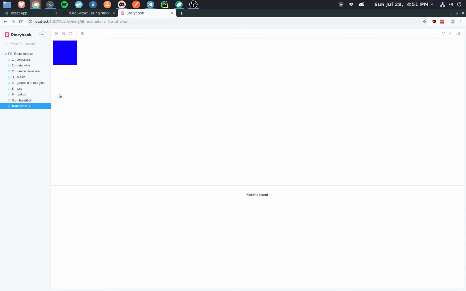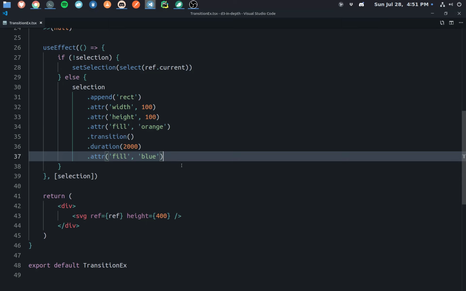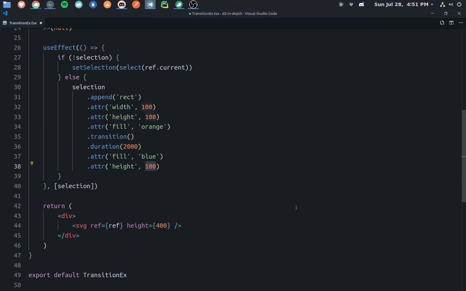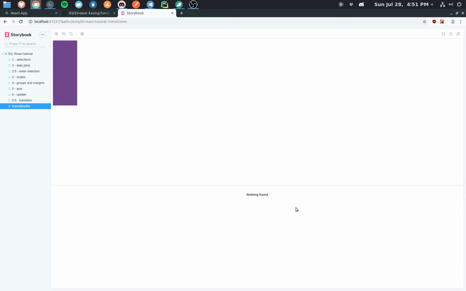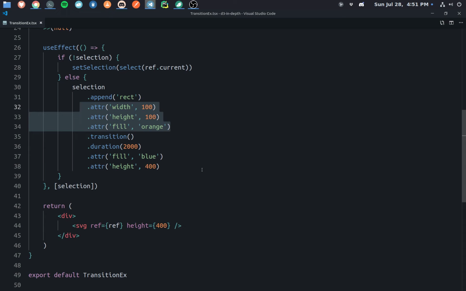Let's say we want to change the height. We have our height here, our initial point. We can just say in our point B, let's go ahead and say 400. Let's see how that looks. Cool, so in the 2 second duration, we have our orange square go from a height of 100 to a height of 400 and turn blue. Again, point A, point B, and our transition details and properties.